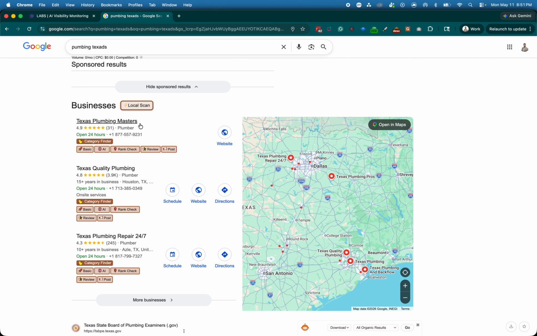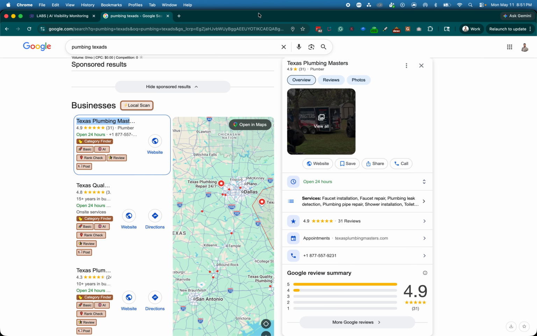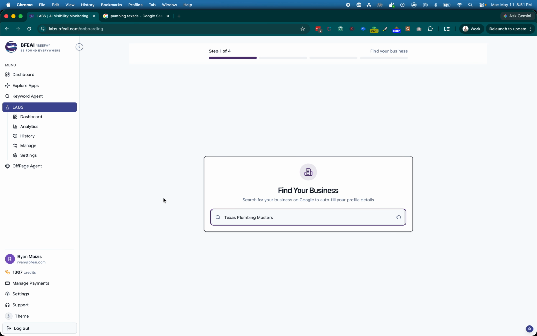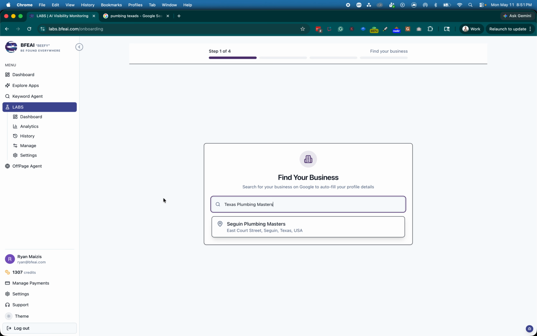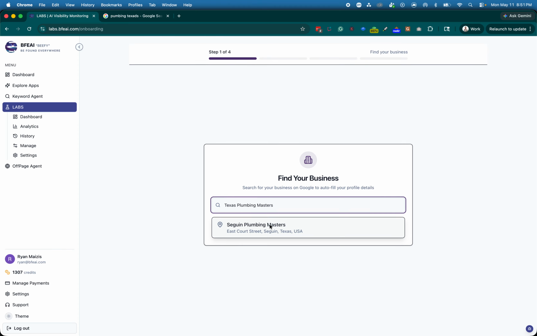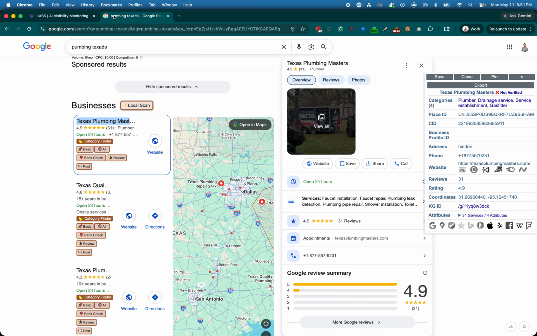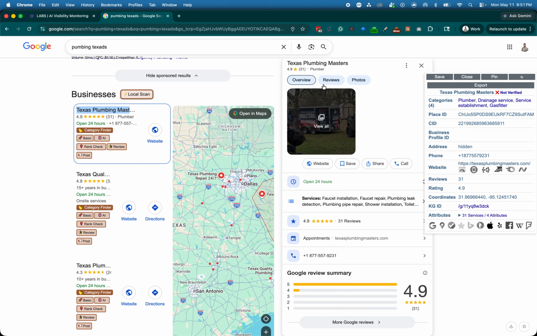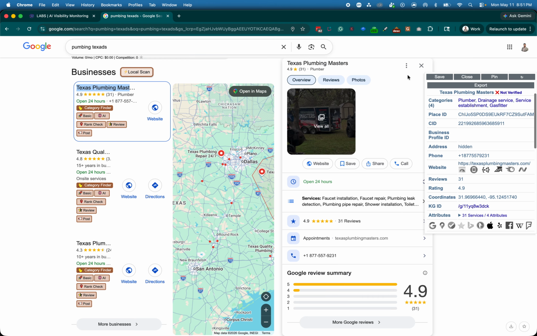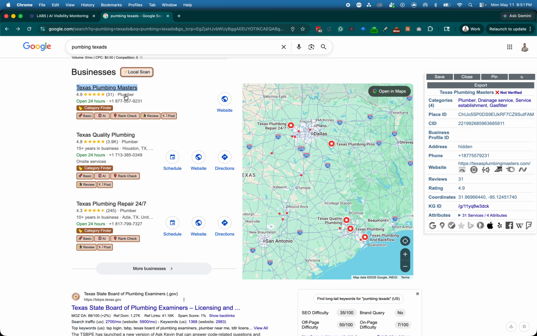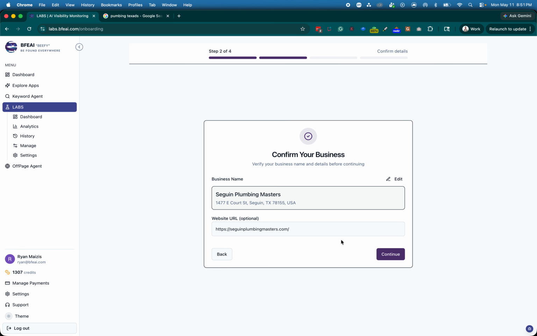All right. I'm going to use Texas Master. So you put in your business name, Seguin Plumber Master. I'm going to just pick that one. I don't think that was the actual one, but for the sake of the demo, I will just use that one. You can do other tricks to help, if you search it, like putting a part of the address and it will pop up. But you type it in, you find it, you click it, double check the URL. Looks good. We're going to go now continue.